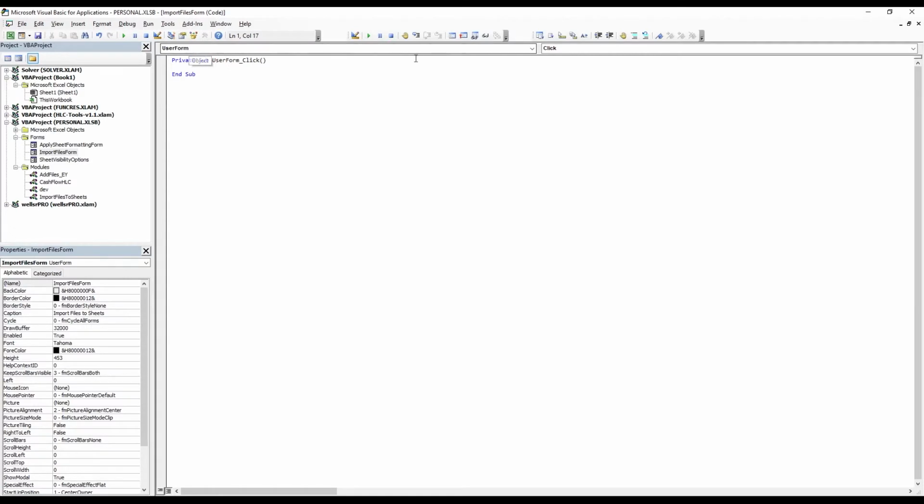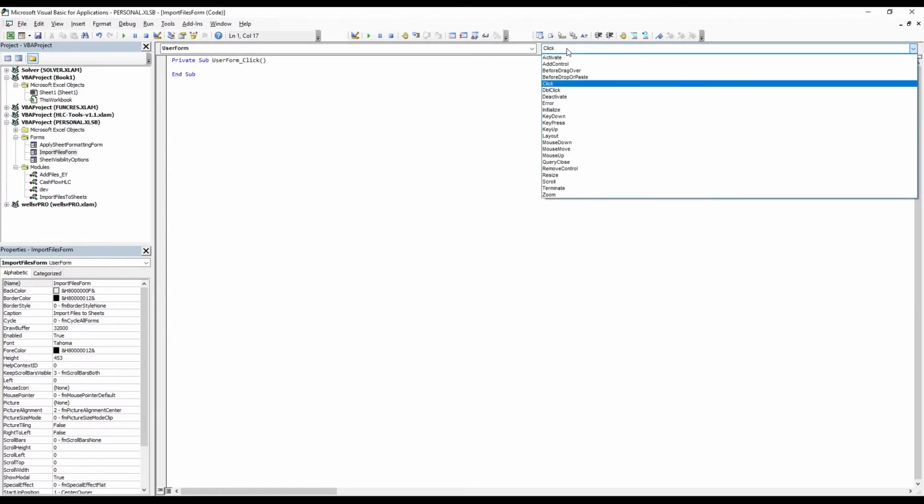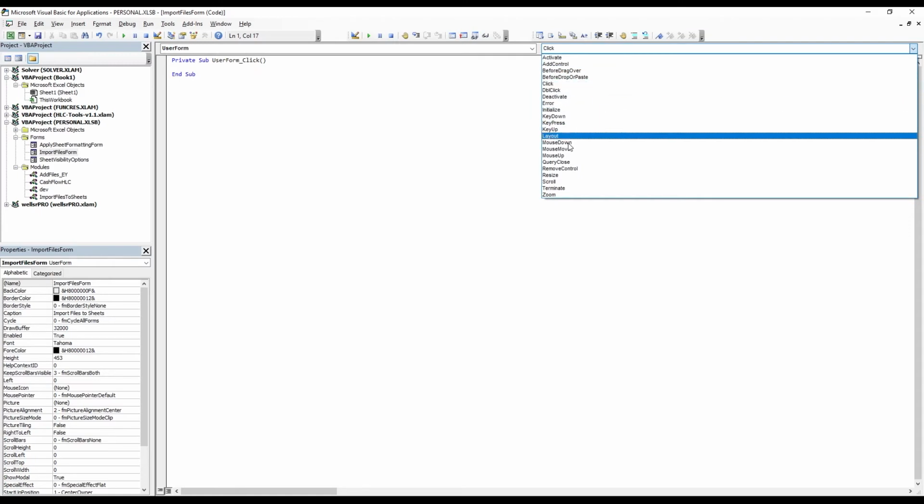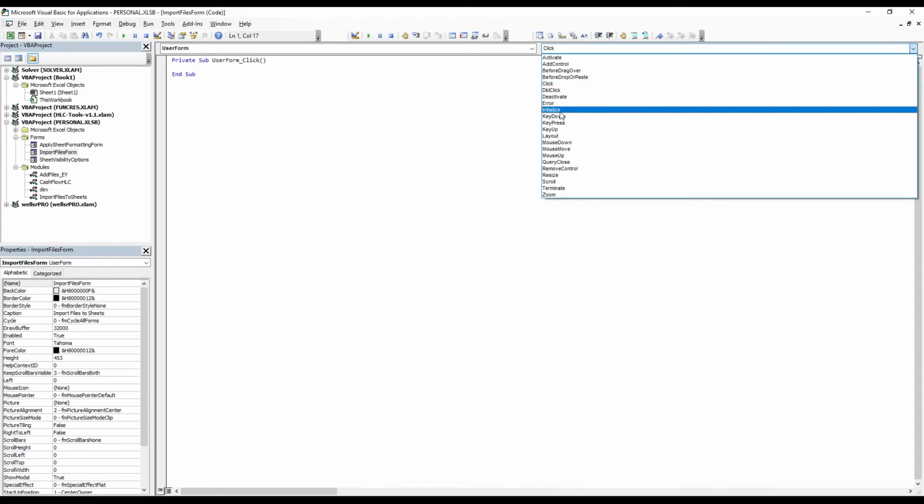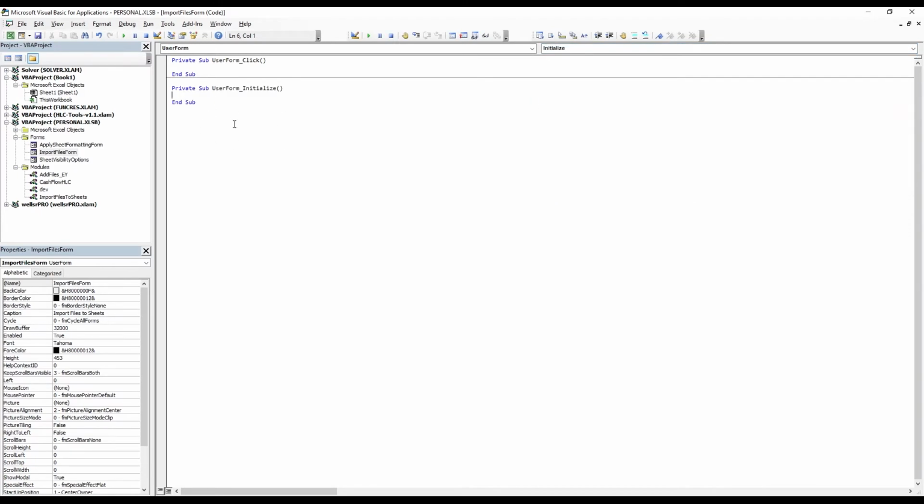What we can do is, you see here that we have user form and the click event. What we want is the initialize event. Here we're going to type all the code that will be run once our user form is open. So this is the initialization, and this is where we're going to populate all our fields with specific information. Okay, let's go ahead and start coding.